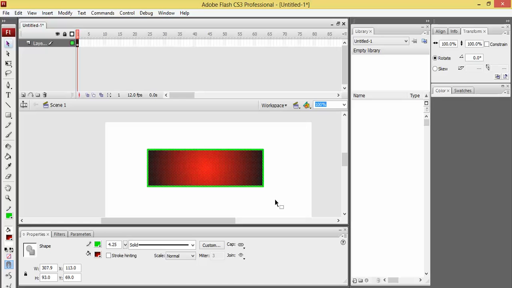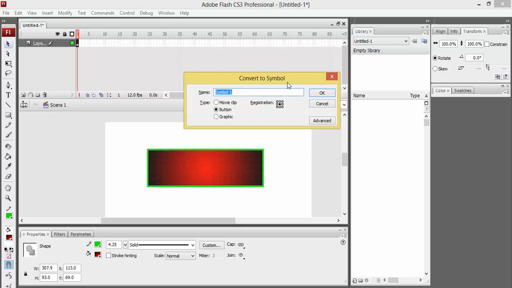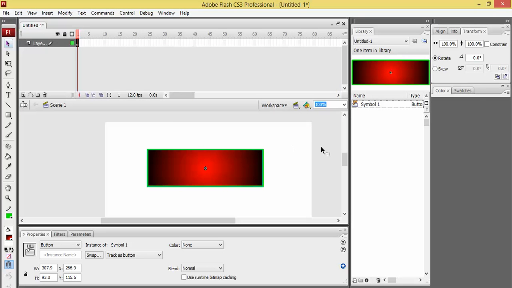Previously I have discussed convert to symbol. When you click on convert to symbol, you will get three types: movie clip, button, graphic. Now I'm discussing button, so I'm clicking on button. Just click OK, and now your button is ready. In your library panel you will be able to see the button. Now you have to make the changes to this button.